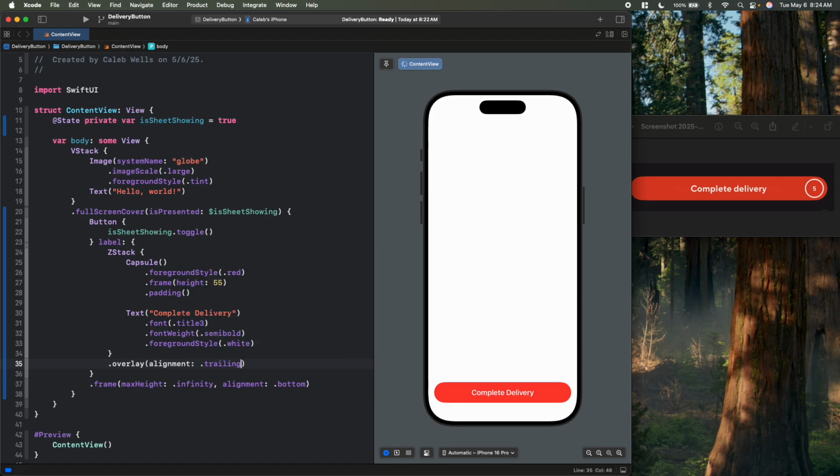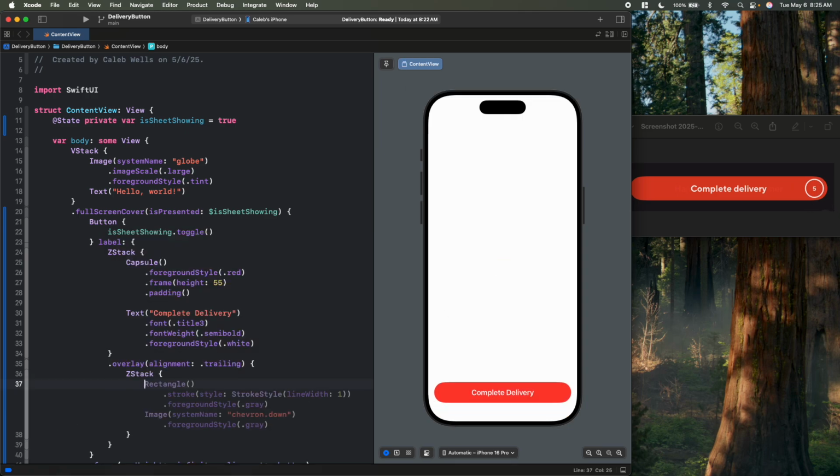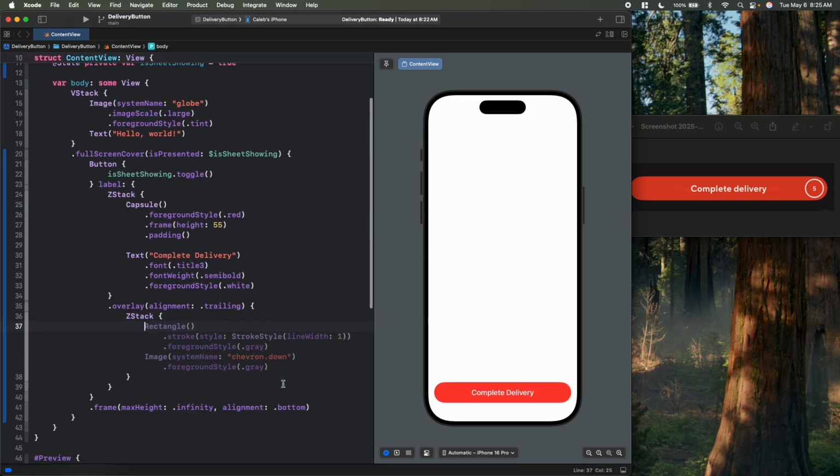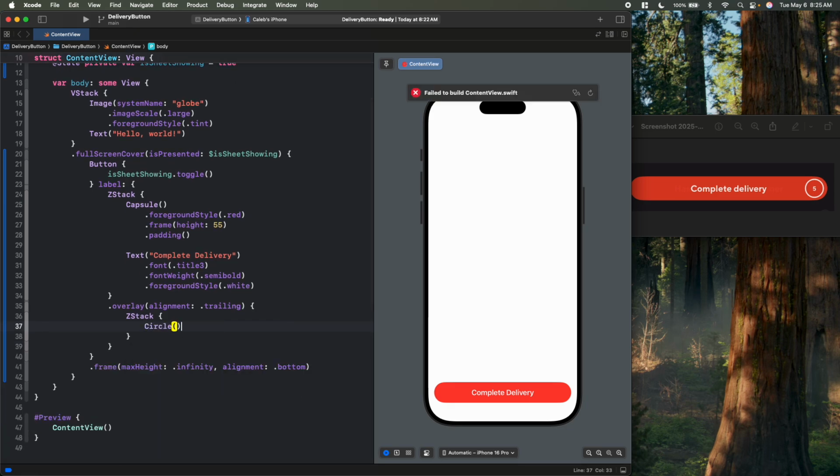And then in here, we're going to have another Z stack, I think, because as the ring goes, you're going to see a ring behind it. Should have got a better picture of this actually. So, it says rectangle. No, don't want to do that. We're going to go circle. And there we go. That's good.